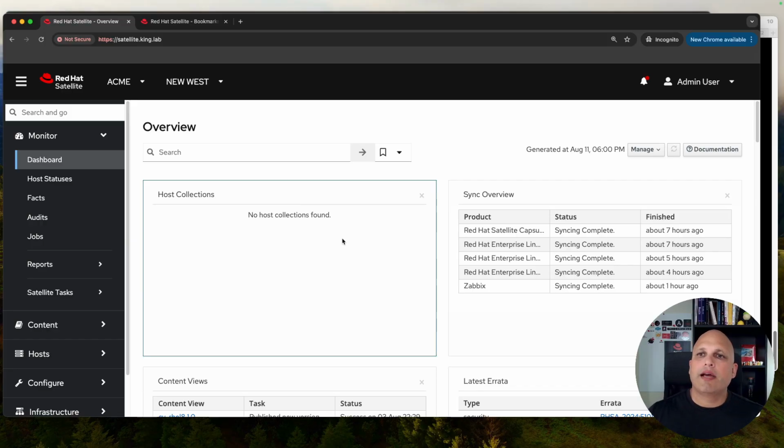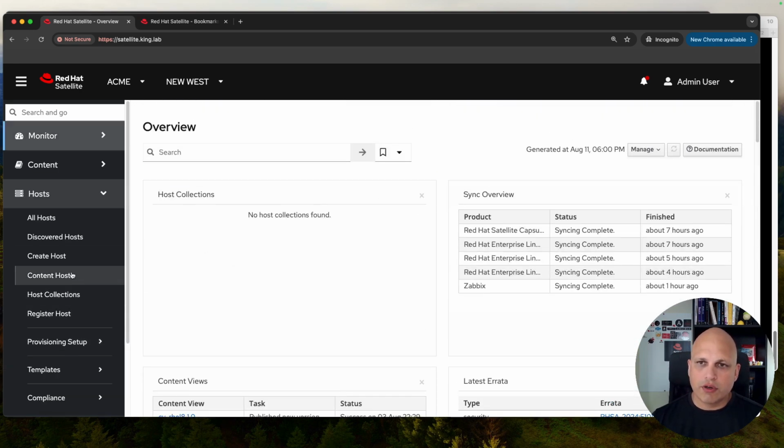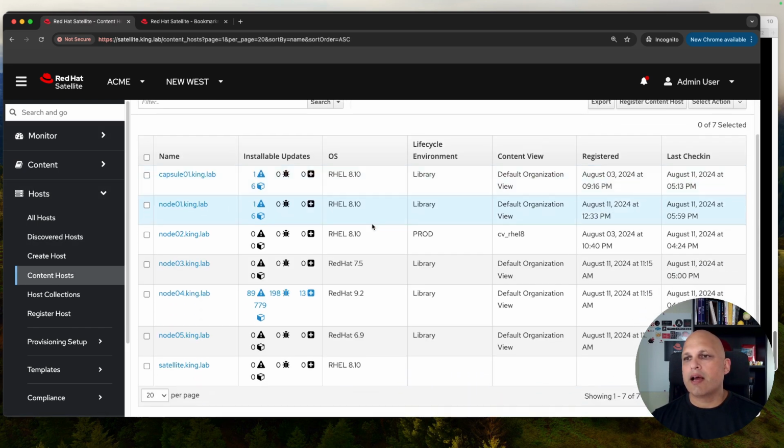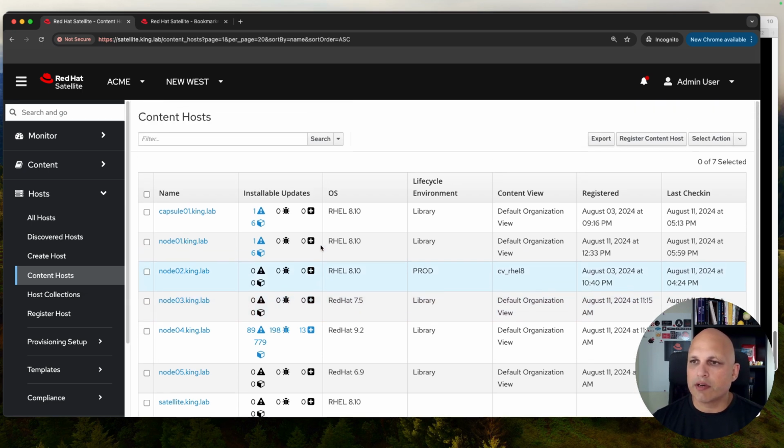We are on the Satellite dashboard. This is the main page once we log on to Satellite. And if we go to Hosts, Content Hosts, you can see that I have some servers with different versions, different lifecycle environments, and different content views. They are mixed, and normally we see a situation like this in different customers and different environments, okay?